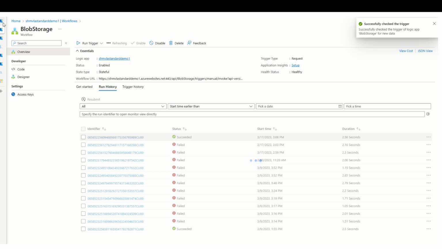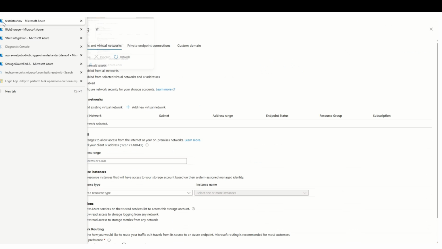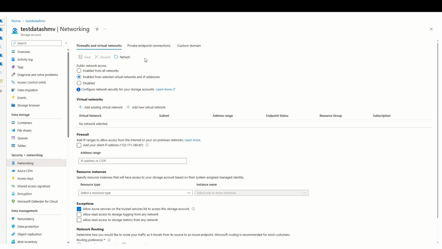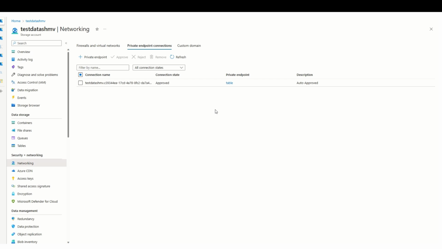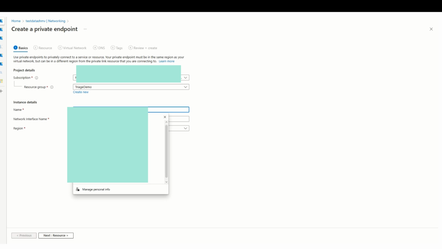while it is loading, I think I can go back to the private endpoint configuration. So now for this to work, we need to create a private endpoint configuration. Yeah, I have one available for table, but in this case, we would have to create one for the blob. So I'll create a private endpoint here.